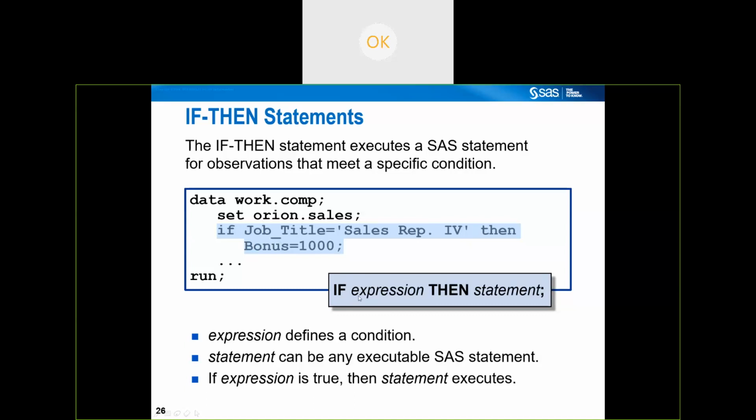This is in general the IF expressions. So this is the expression, this is the condition. Okay, expression is conditions. And then the statement. What is a statement? A statement can be any executable SAS statement, for example, the assignment statement that we gave here. So the assignment statement can be executed.